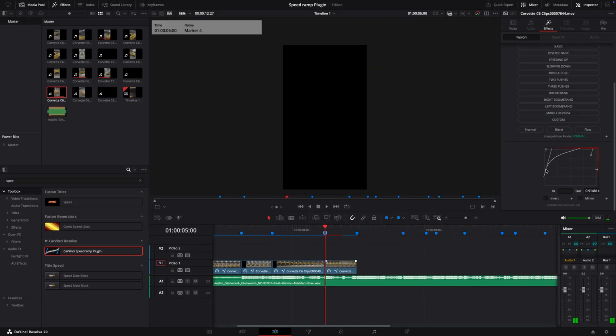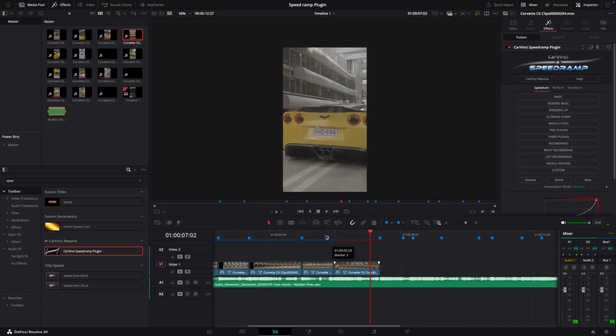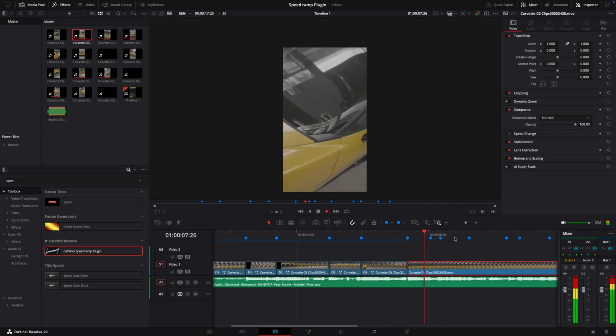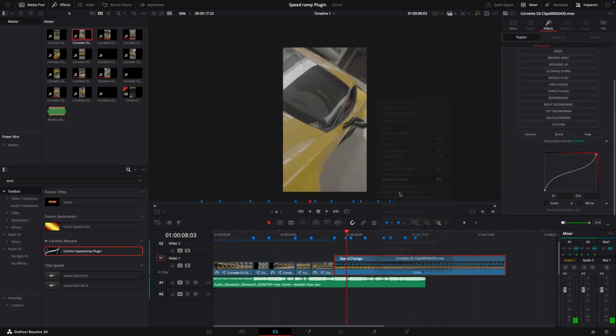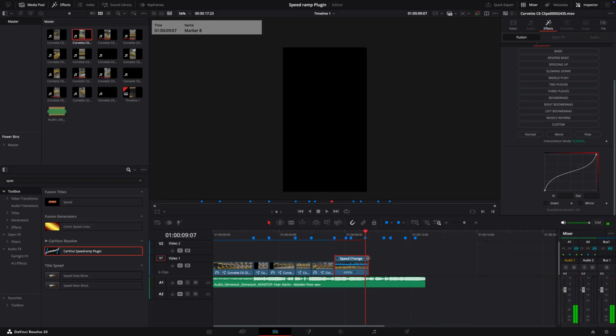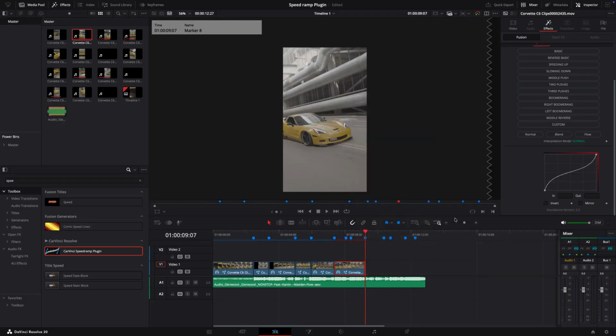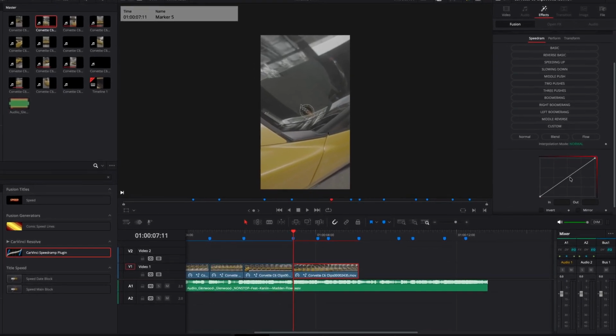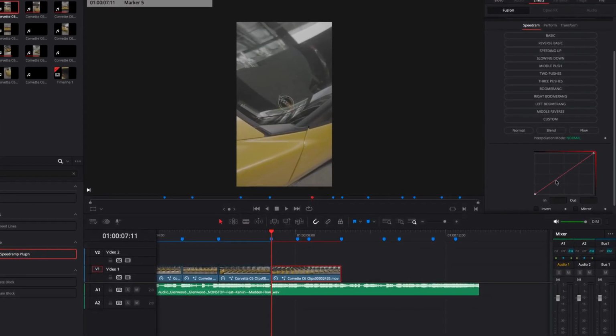But for the next clip, I'll show you how easy it is to make a completely custom graph for a multi-point speed ramp. Drag the plugin and speed up the clip like usual. Select the custom preset for the graph. Click on the marker points on the graph.